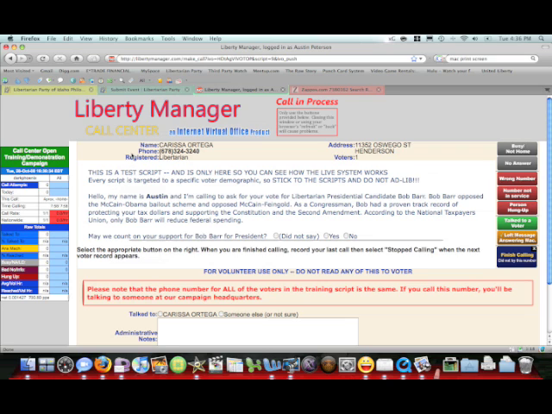This is the main screen that you'll see when you're making your phone calls. On the top, you'll see the person's name that you're calling. To the right, their address. Underneath, the phone number that you'll be dialing, as well as their party registration.